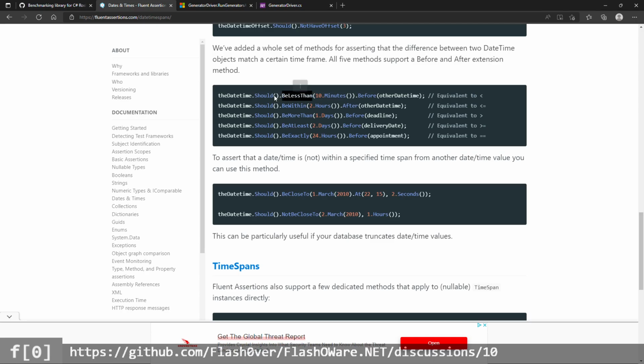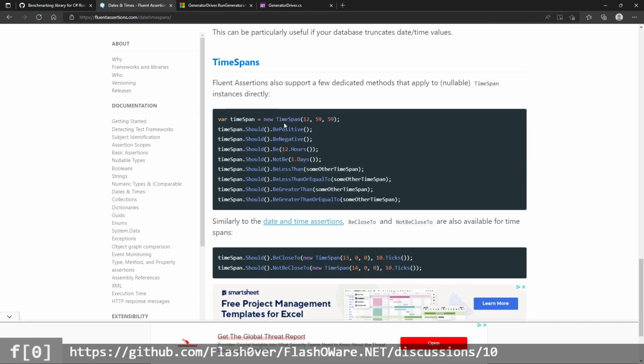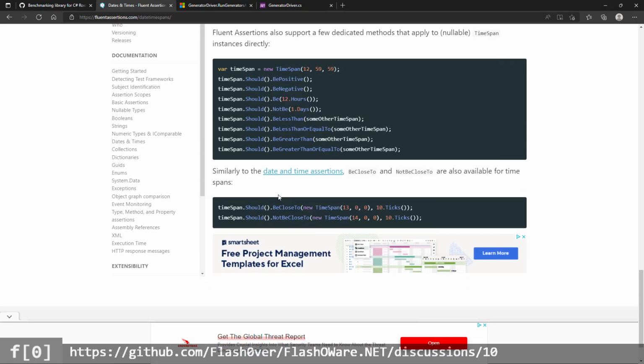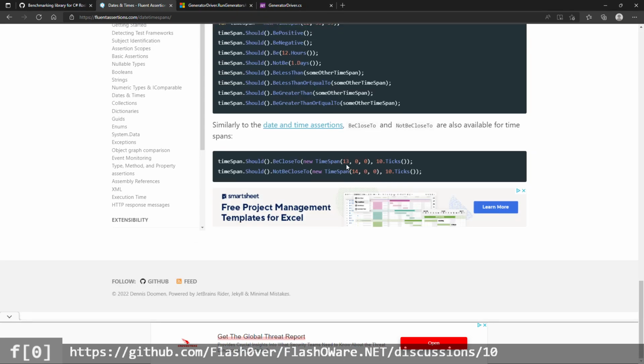What else do we have? We have a date be less than. Oh, so there is a date time. It's actually a date time. Time spans. There we go. Similar to date time assertions, be close to and not close to are also available for time spans. So we have a time span, and we say it should be within 10 ticks, I believe.